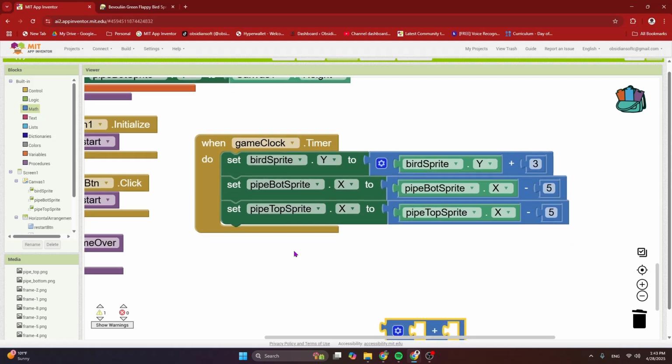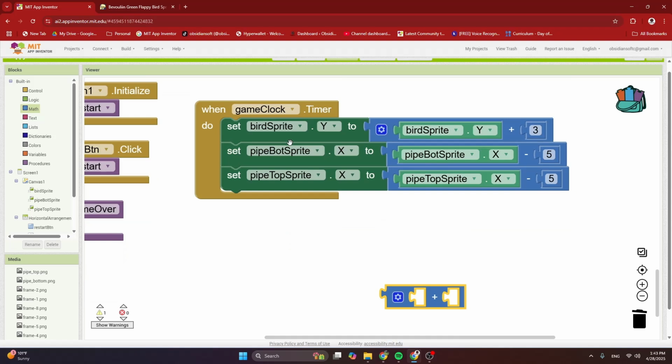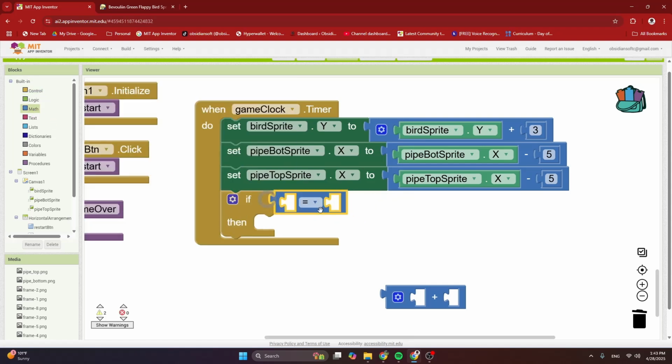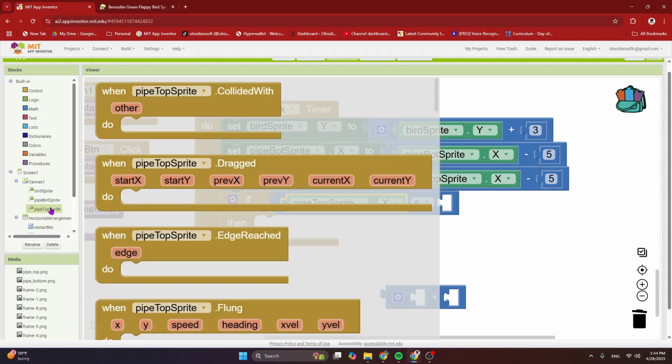And now we are going to check if our pipes have reached the extreme left of the screen. So how can we do that? From control, get the if block, and from math, get the equal to block and make it now less than, okay? And we are going to check if the pipe sprite, we can use any of the sprites here because they are moving left at the same rate. So if my pipe top sprite dot x is less than the width of pipe top sprite.